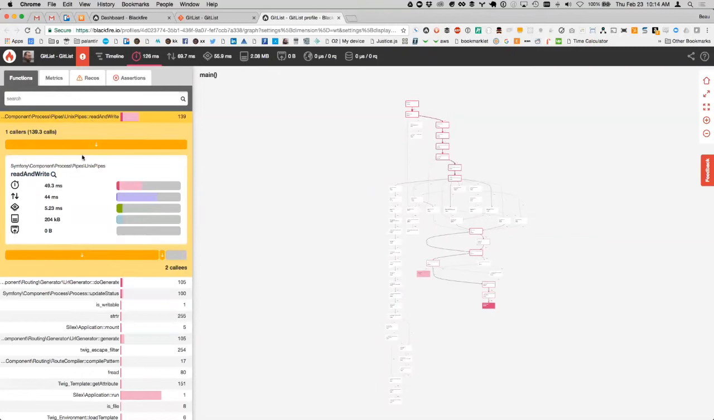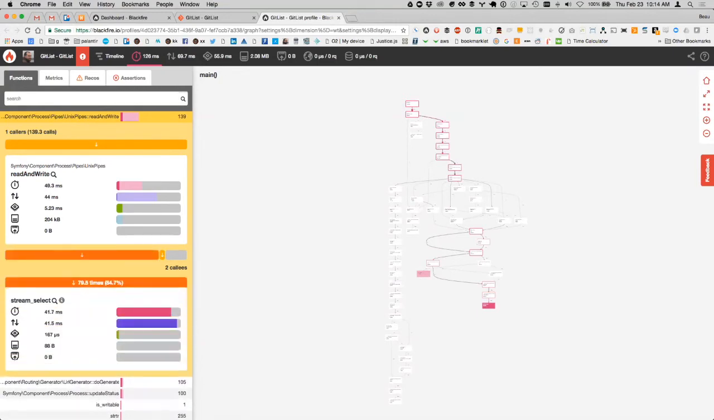If you actually click on the function, you can see some more detail. So we can see that overall is 49 milliseconds, 44 milliseconds of that was I/O wait, and 5.23 milliseconds was CPU time. We can also see the callers and the things that we called ourselves. So this is where we'll see that another 41 milliseconds of time was called from within the read and write call.